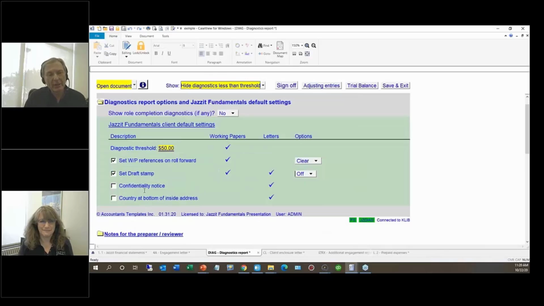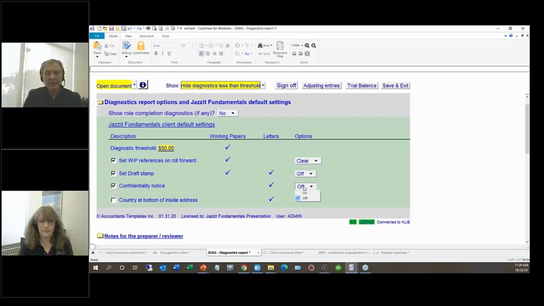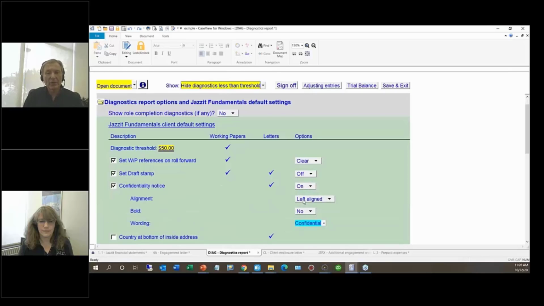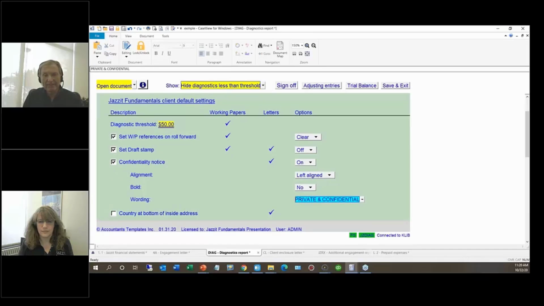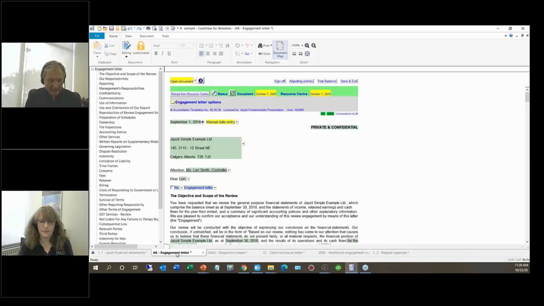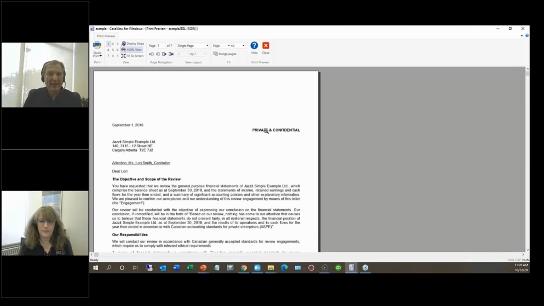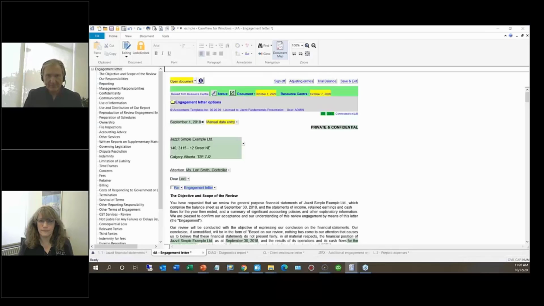So confidentiality notice, this is for letters. And if you turn that on, then in the top left or right side, you can have whatever words you want, for example. So I could say it's private or strictly confidential, and I can make that bold if I like. So I've got it set to, and I'll make it right align. So if I'm in a letter, like the engagement letter, you can see that I've added that into the letters. So we can make that a global setting, and if we don't, we could turn it on for a specific letter.